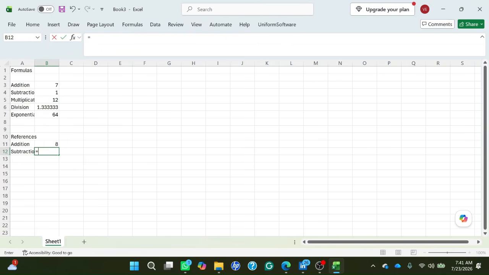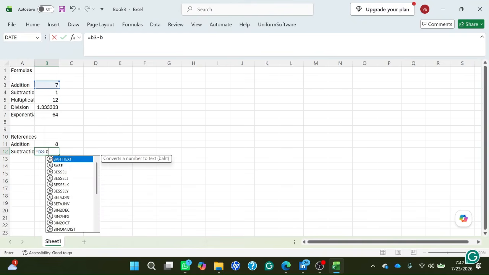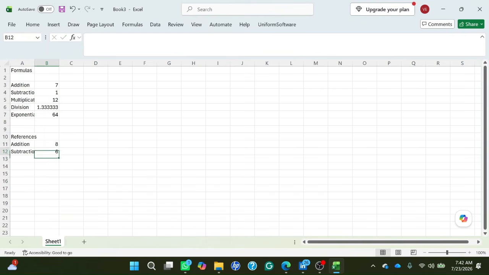So edit, equals B3 minus B4. That's better. So it's subtraction in A13. Then we have multiplication.